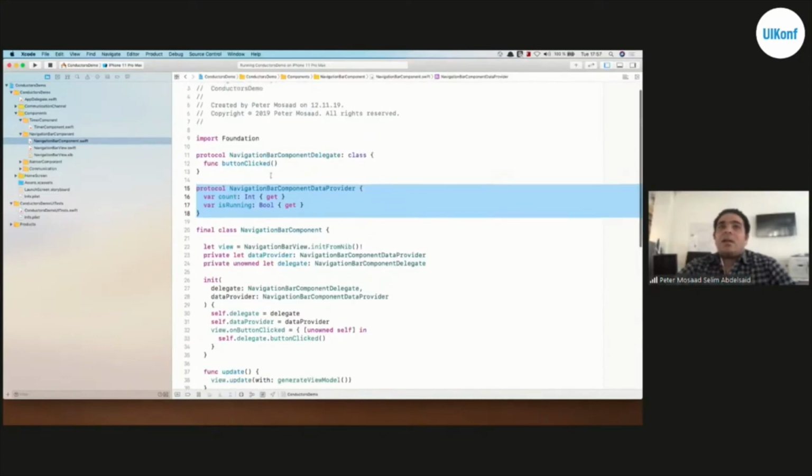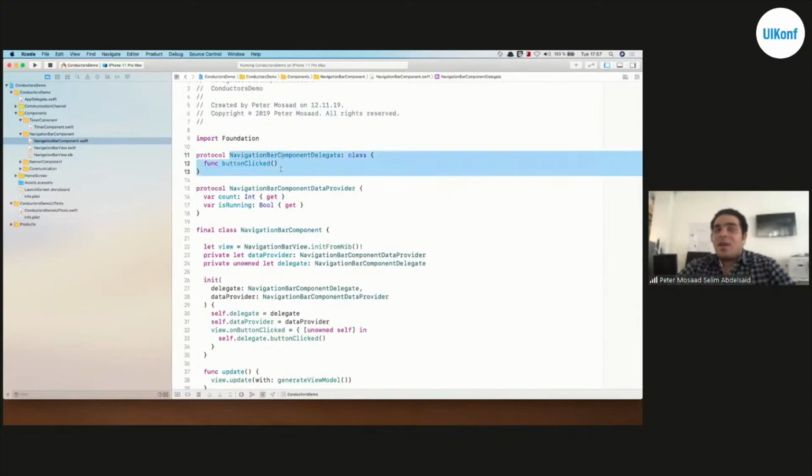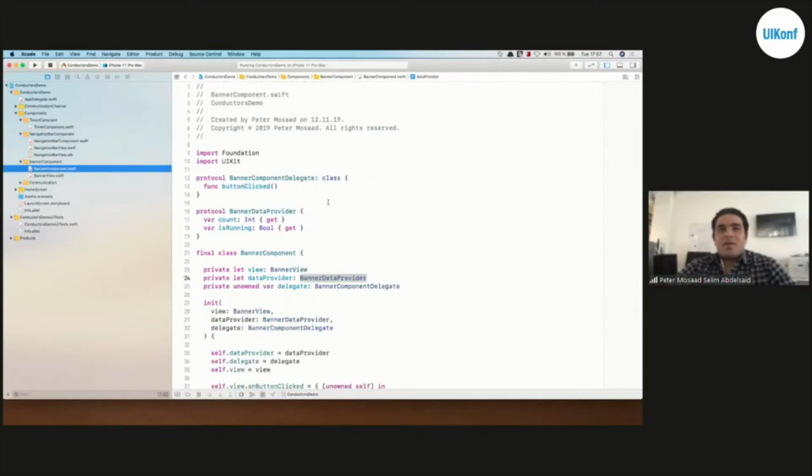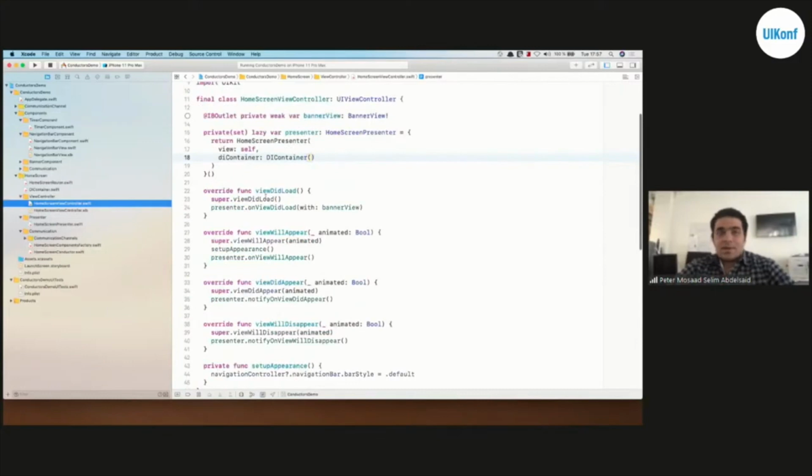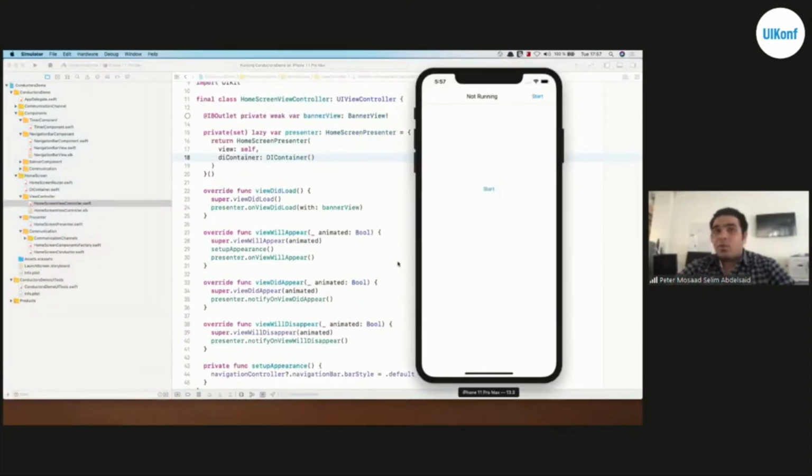And again, each component must define an interface for a delegate for the signals that are getting out. In that case, we only have one signal that could get out from this component, which is button clicked. Pretty much the same with the banner. It's very simple. This is the data provider where it can pull the data, and one signal to be out, which is defined in that delegate, button clicked. I will come to this one later, but for now, let's take a look at the view controller, which is the container view controller, the one that pretty much contains all of the three components.